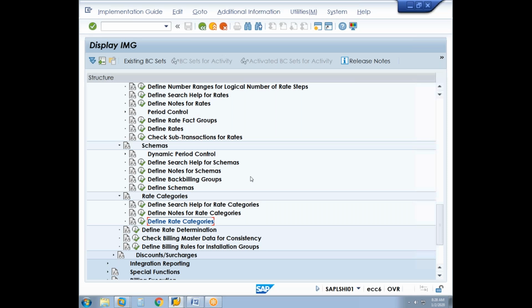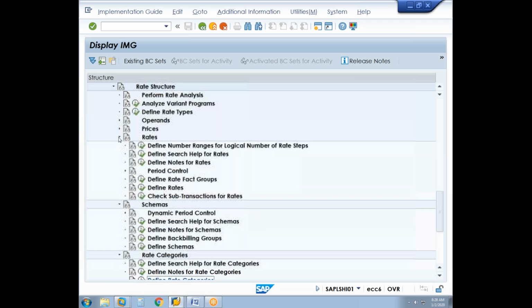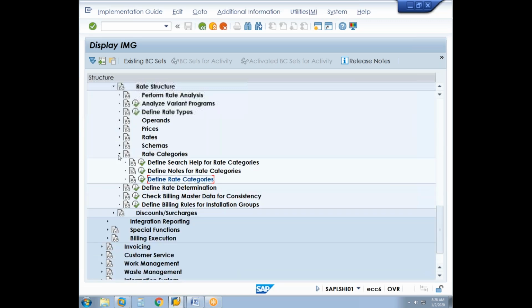For invoice we will maintain the check groups at contract account level. For bill documents we will maintain it at rate category level, because rate category will go and sit in the installation. So this is only for billing documents. Correct. Now we have assigned the schema to rate category.